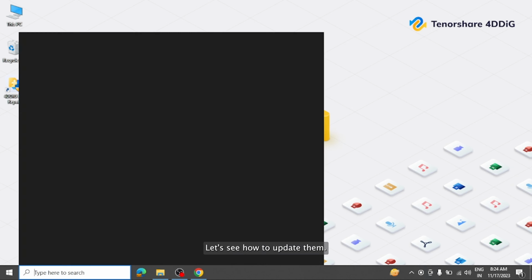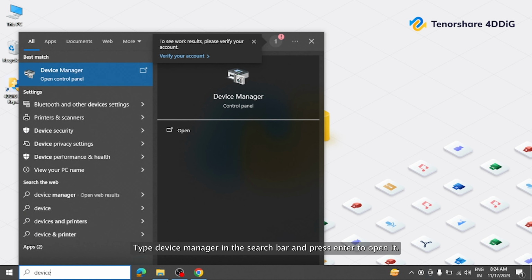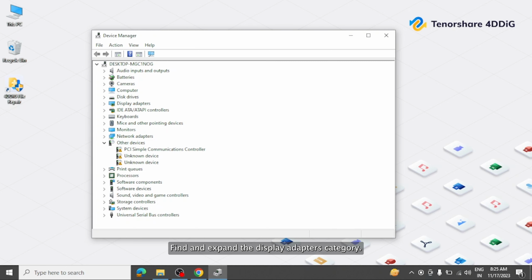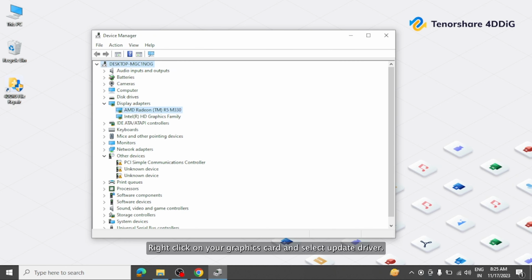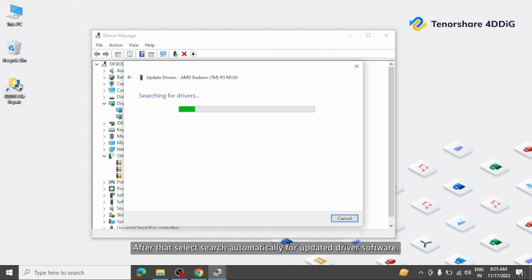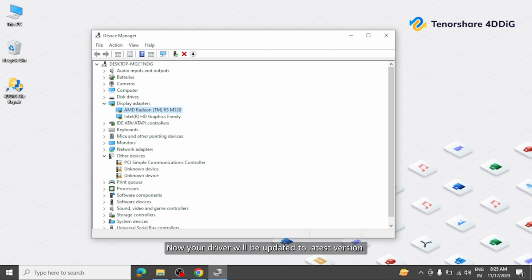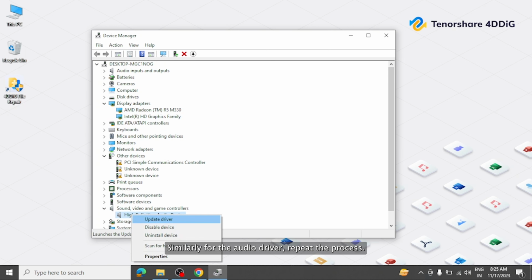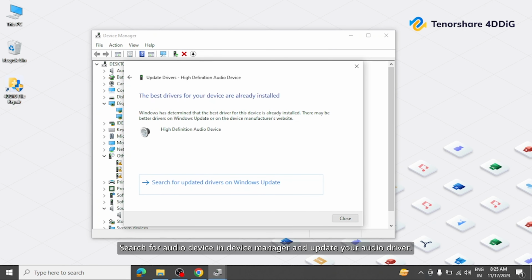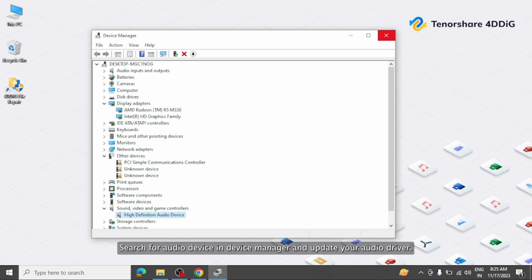When encountering video playback errors in Windows Media Player, it's essential to consider the impact of outdated audio and video drivers. Let's see how to update them. Type Device Manager in the search bar and press Enter to open it. Find and expand the Display Adapters category. Right-click on your graphics card and select Update Driver. After that, select Search automatically for updated driver software if you want Windows to search for the latest driver online. Now your driver will be updated to the latest version. Similarly, for the audio driver, repeat the process. Search for Audio Device in Device Manager and update your audio driver.